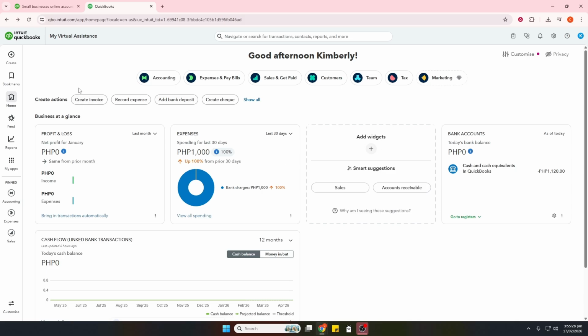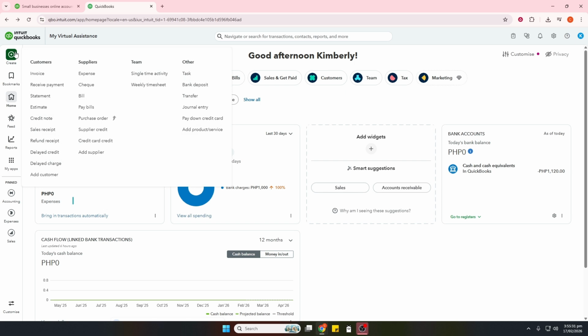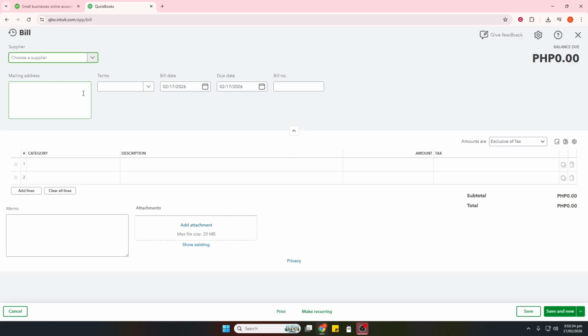That takes you to the Pay Bills screen, which shows your open vendor bills and lets you record how you're paying them. If you don't see a bill listed, make sure it's already entered in QuickBooks as a bill, not just an expense. Next, choose the bills you want to pay.